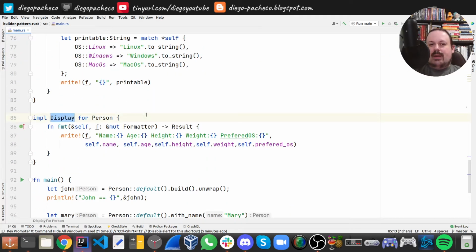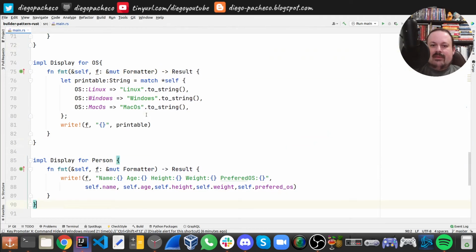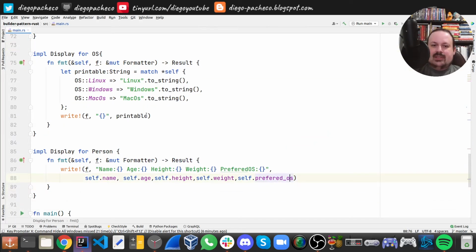Now I want to implement Display for Person so we can easily print the person. It's just putting name, age, weight, height, and preferred OS. Because I have Display for OS, we can simply do self.preferred_os here.